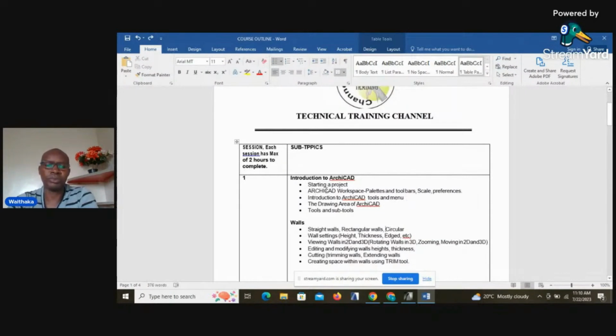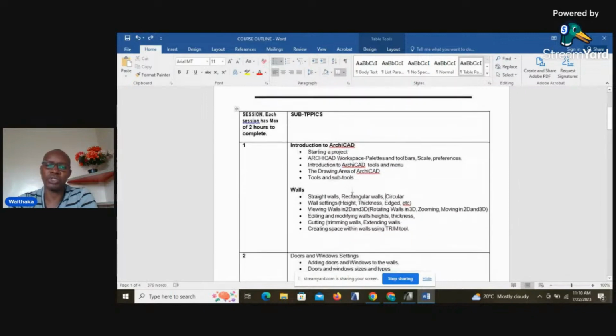Therefore, we will require maybe that at your end, if you have a laptop or a computer, you can split your screen so that you have ArchiCad on one side and then you have the stream on the other side, so that you can be able even to follow up on the various components that we'll be doing.